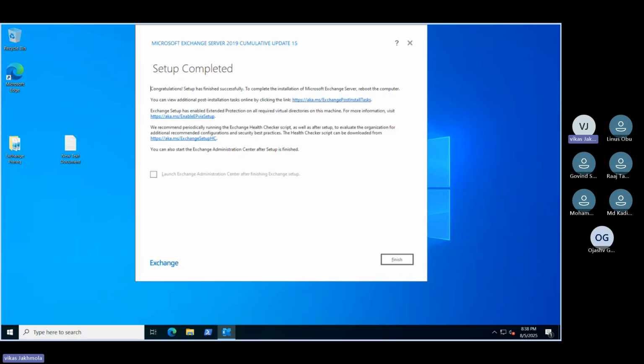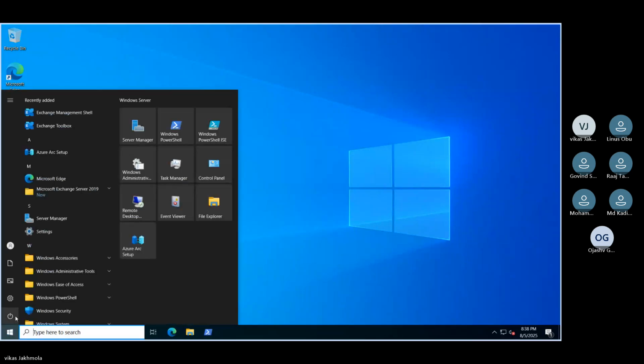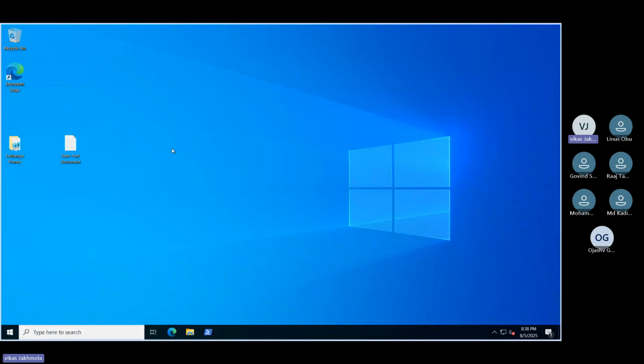So see, the first option when you install Exchange, you need to restart once you finish it. So I'm going to finish it. It says to reboot the computer. Congratulations for the setup. You need to reboot the computer. So let me finish it. Okay, not reboot. Let me show you something.